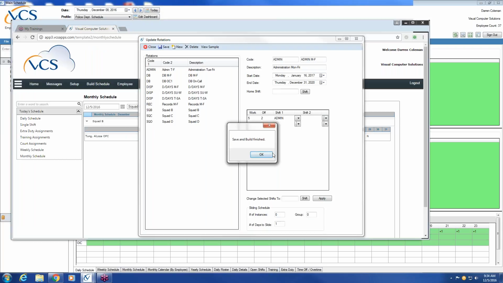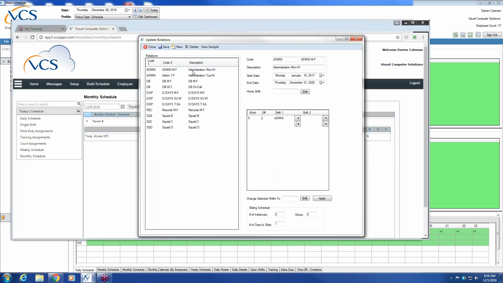Okay, the save and build has been finished. Let's click on the OK button. And there's our Monday through Friday schedule. As you can see, I have another one just below it that's a Tuesday through Friday schedule. So there I had to start it on a Tuesday, and below it was 4 days on, 3 days off, tied to the admin shift.